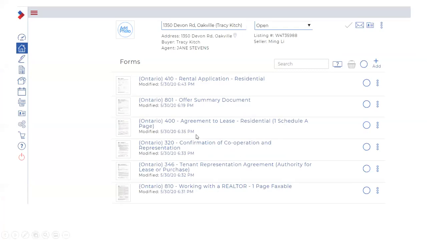But really the forms that you'll want to complete are these four. The agreement to lease and confirmation of co-op, again, that's your offer to lease, and then your tenant representation agreement and working with a realtor. That's between you and your client, and that authorizes you to represent them. So those are going to be the forms that you're going to complete.